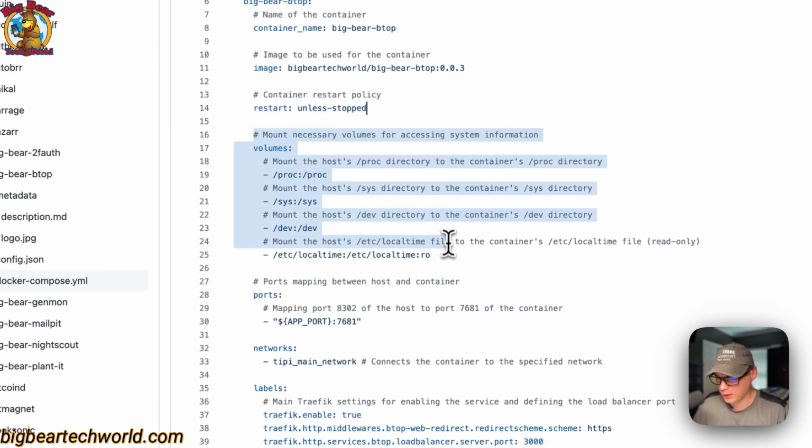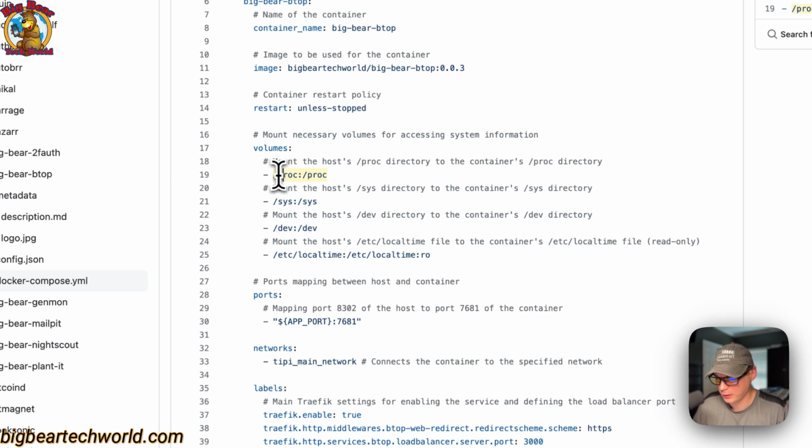And then the mount of the volumes. So /proc on the host and on the container, and then /etc/localtime on the host and on the container. So it's read only.